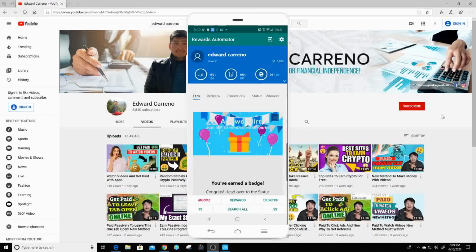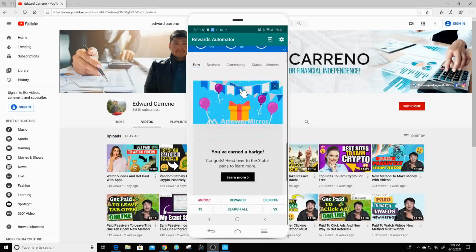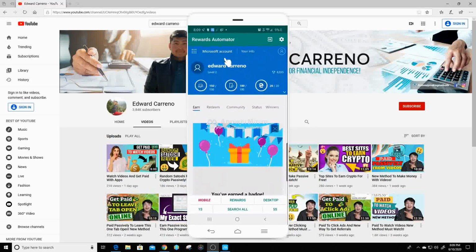The first application I want to show you guys on how you can start making money is this application called Rewards Automator. You can literally just click on one button to start making this passive and start accumulating some points for Microsoft Rewards. Now I'm going to redeem this for you right in front of your eyes and actually give you guys the actual code to the Amazon gift card. I believe it's going to be around $5. So make sure you keep watching this video so you can get that free gift card, guys.